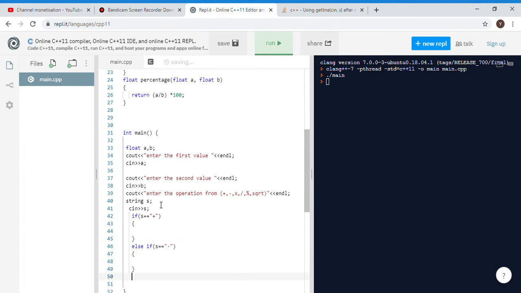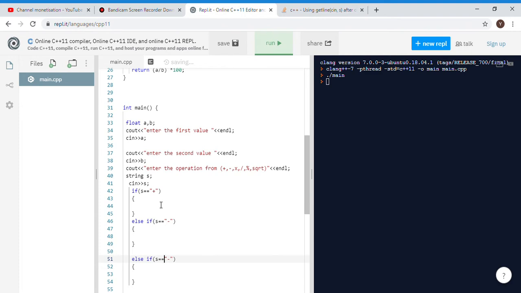Else if works like that. If any of the conditions above a particular else if works, then it will not be checked by the compiler. Let's suppose if the operation is plus, so the first if will work and the remaining else if will not be checked by the compiler.